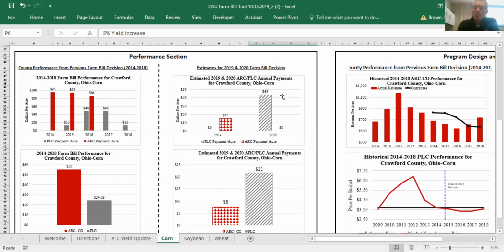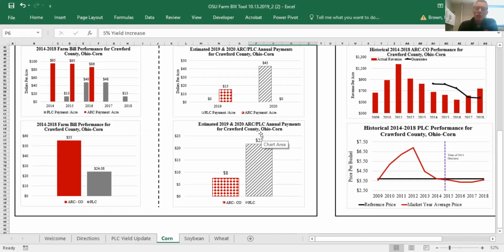This top graph represents the agriculture risk coverage and price loss coverage program expected payments based on the assumptions that you made earlier in the tool. And then we annualize these over 2 years because the 2019 decision will last for both 2019 and 2020. And so at least based on the assumptions that we made earlier in the scenario above, the PLC program looks to be a little bit more favorable over the 2 years.